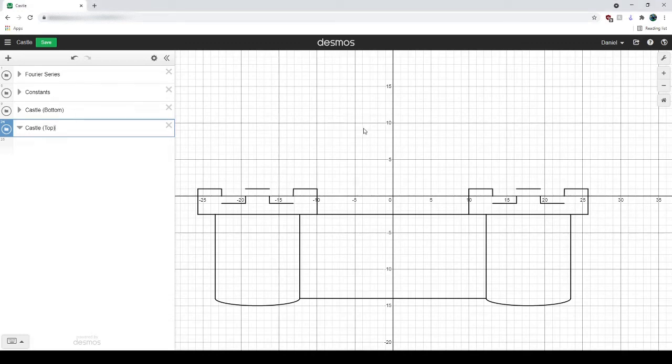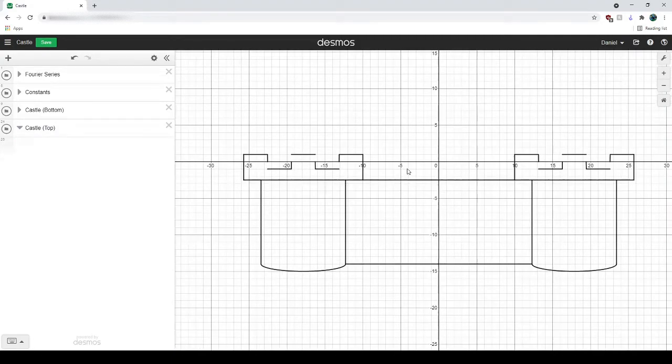Welcome to part two of how to craft a castle on Desmos. As you can see, between my last recording and this recording right now, there's a bit of stuff added on here. As I did mention, I will be making some changes to this castle.